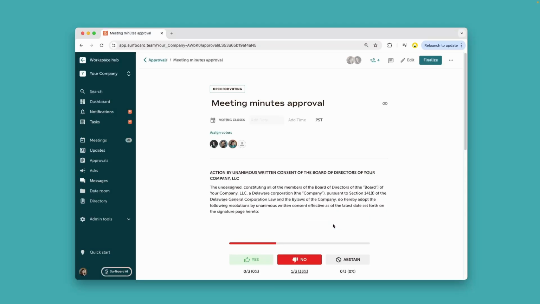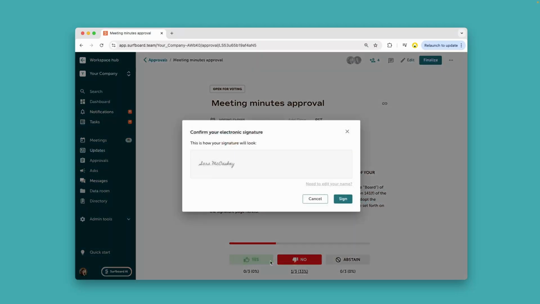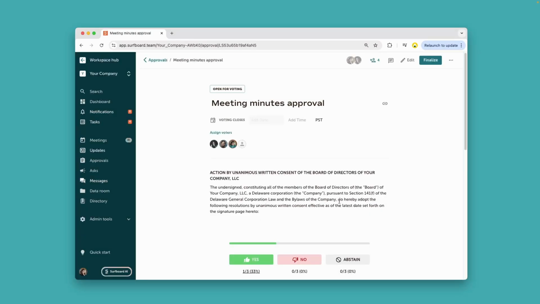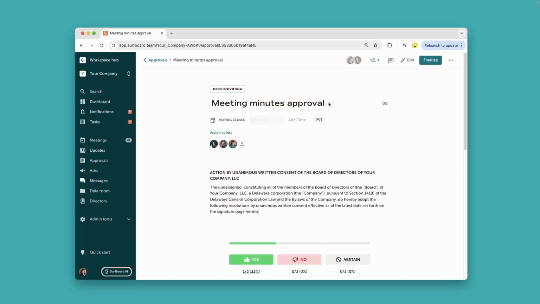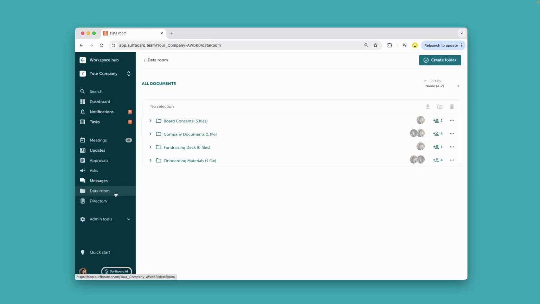Placing a vote is easy. All you have to do is click the relevant button and add your signature. You can change your vote as long as the approval is open. If needed, admins also have the ability to vote on behalf of their board members. Once an approval is finalized, your vote is considered official and legally binding, and a copy of the approval will be automatically saved to your data room.